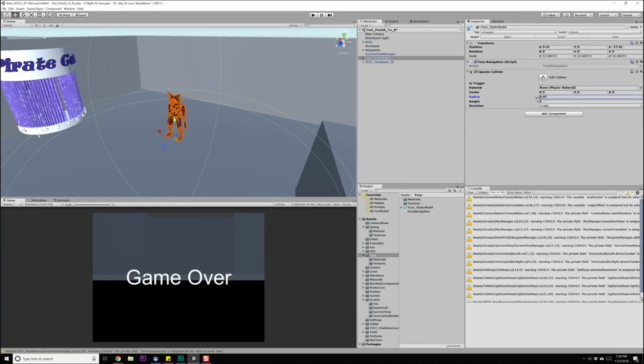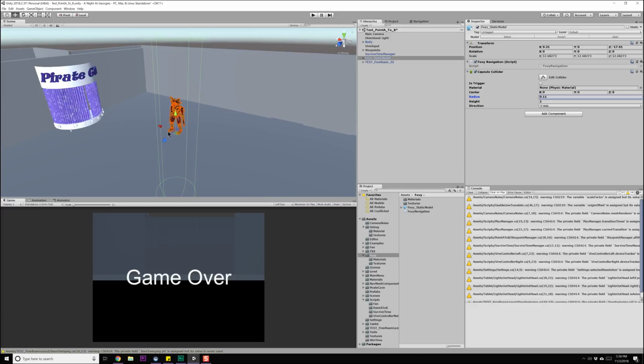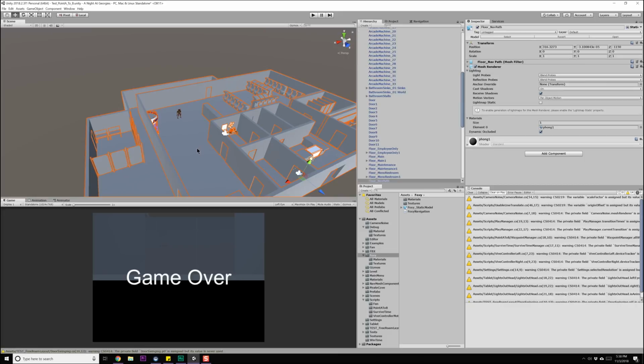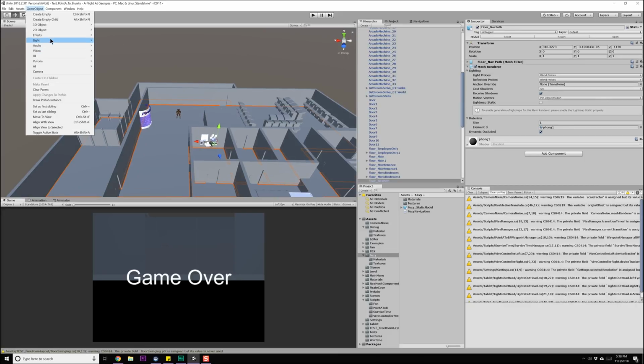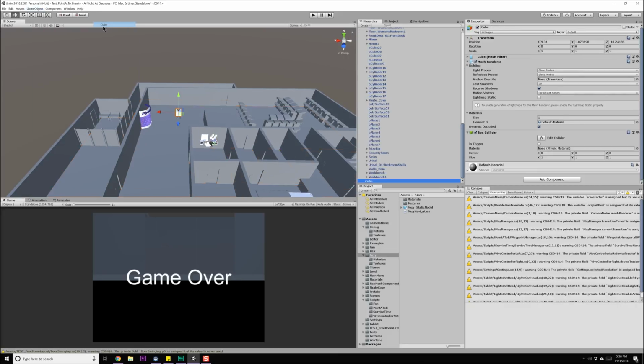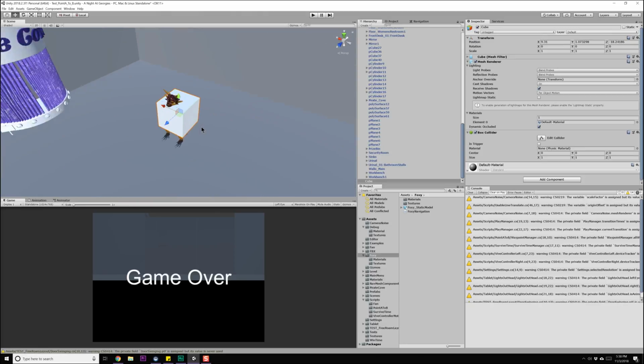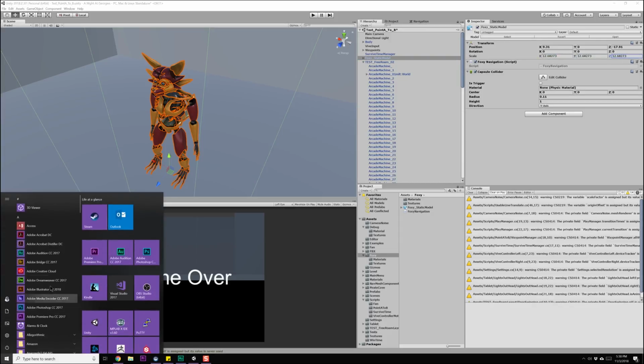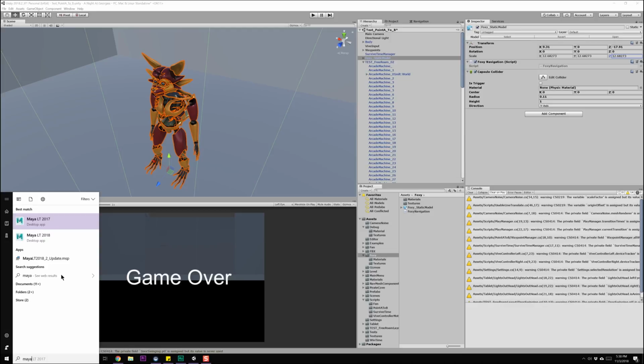Anyway, radius is ginormous. Wait. The radius is only 0.11 right there, then my level size is way off. Game object, create 3D object cube. That's a cube, that's a meter. So why, oh, I bet the scale, look at that scale value, 12, 12, and 12. Okay, we need to open up Maya and fix that. So I'm gonna do that really quick right now.